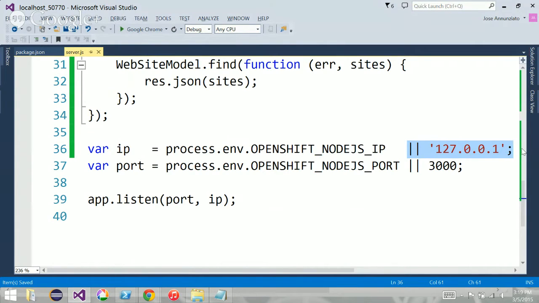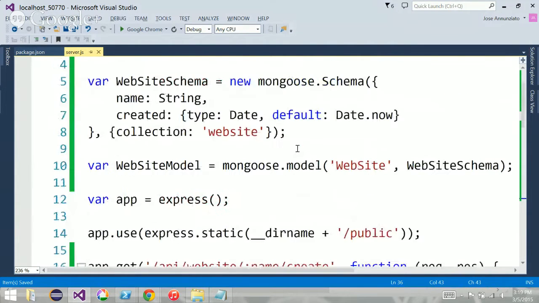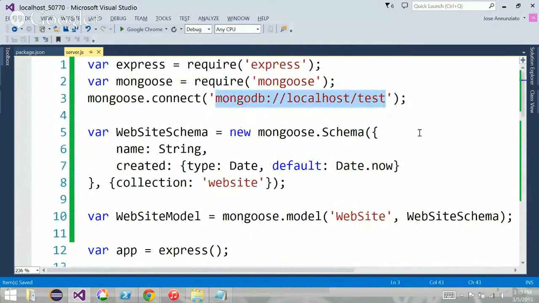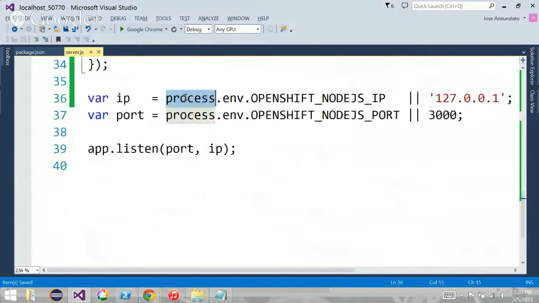So we have to do something similar for this to work remotely. For this to work remotely, we need to know what this is remotely. We know that locally, this is the URL, the connection string for the local database. We need to know what the connection string is for the remote database. And all those variables are inside of process.env.